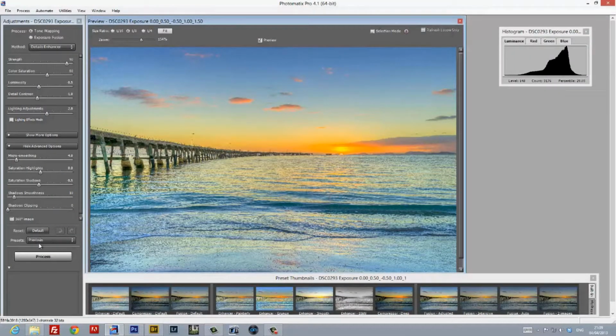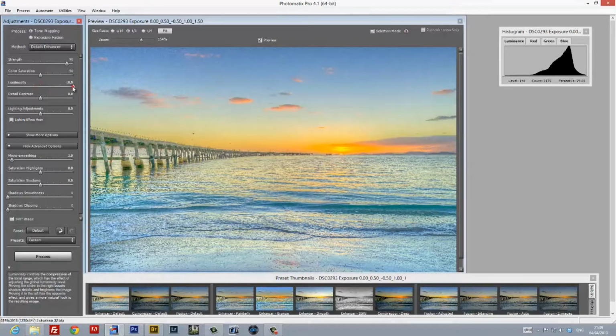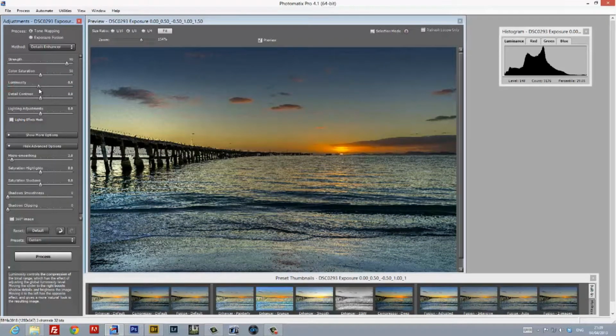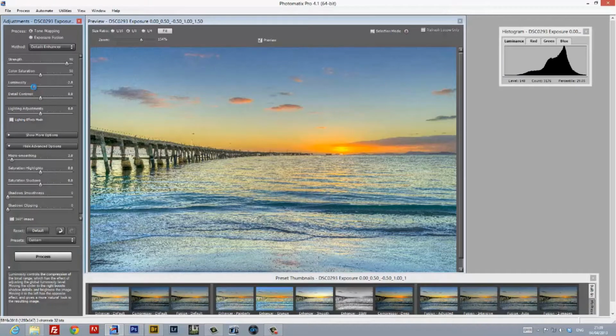I first reset Photomatix to its default settings before working through the individual sliders. Now starting from the top, I raised the strength slider to 90. I set the color saturation to 50 after trying a few different settings. After much trial and almost as much error, I went with a -2.0 with the luminosity slider.